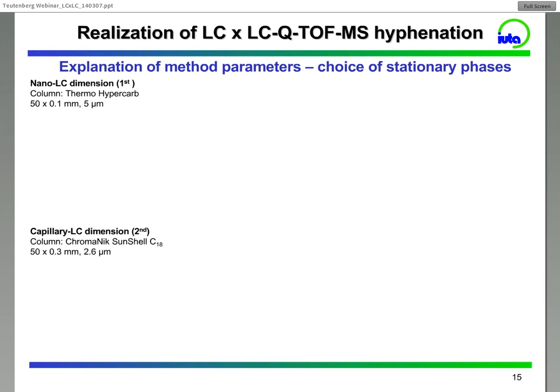So I will now go to the method parameters and explain to you how the system was built up. In the first dimension, we used this nano column, a column from Thermo Hypercarb. It's made of porous graphitic carbon. It's very retentive, which will be very important, and I will come back to this later. The inner diameter of this column is just 100 micrometers.